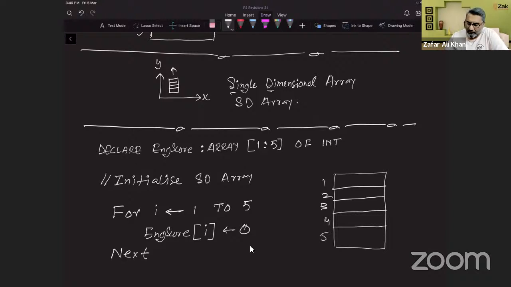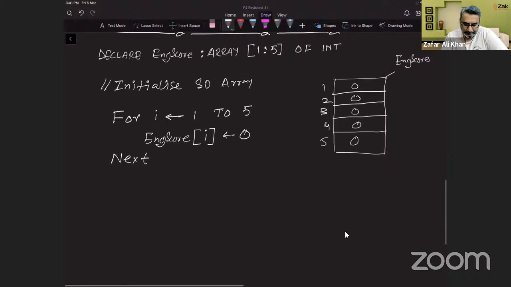When I is 1, this will become 0. When I becomes 2, this will become 0. When I becomes 3, this will become 0. Means English score 3 is 0, English score 4 is 0, English score 5 is 0. And that is how this array English score will be initialized, all locations to 0. Okay, so this is initialization.